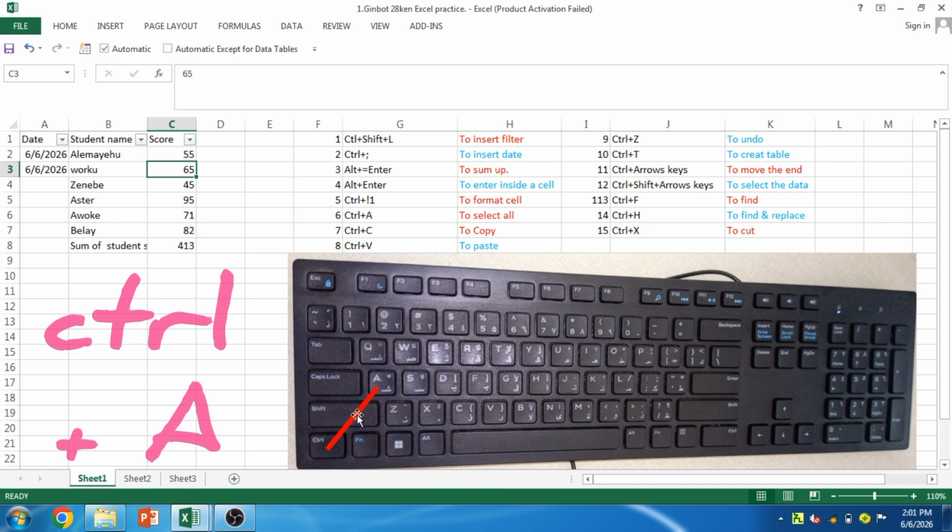Okay, the sixth one, to select all your data, you use Ctrl+A. Press Ctrl and then press A. Look, yeah, it selected all your data.